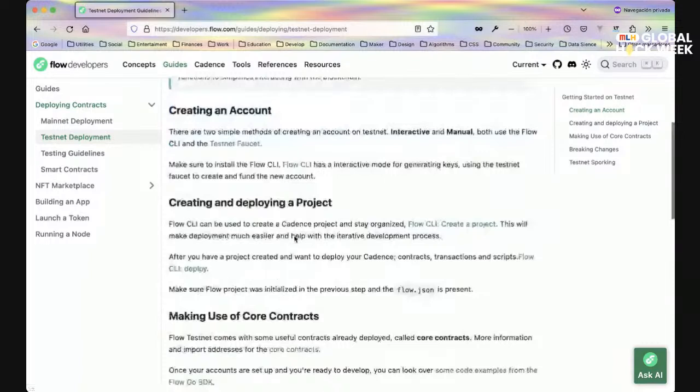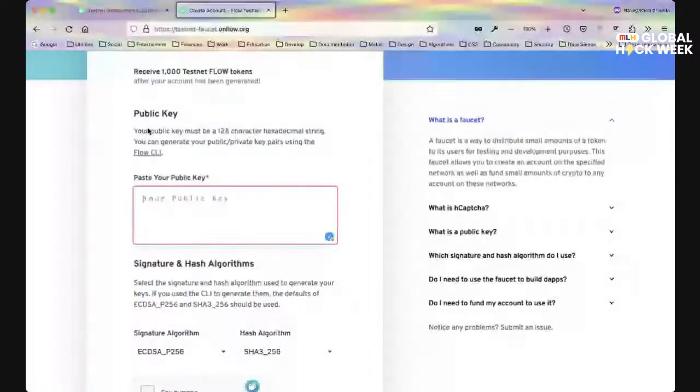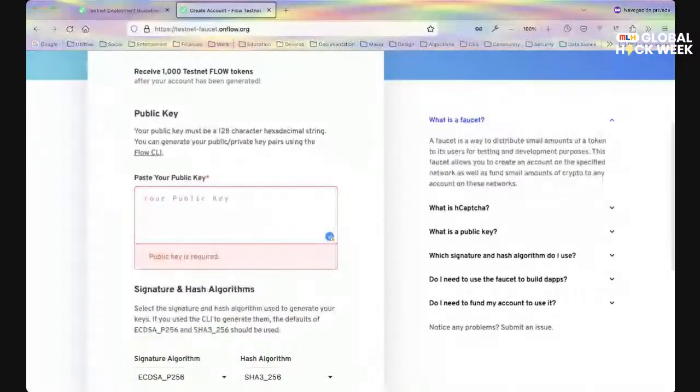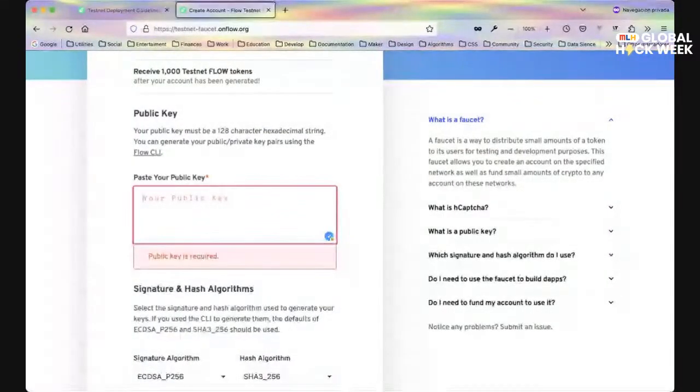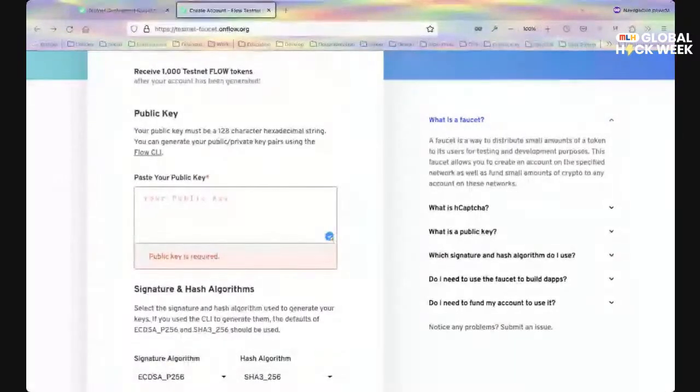So how do we do that? We need to have our CLI installed, and in our CLI we type flow keys. I think it was the command for that. Yeah, flow keys generate. So let me share my terminal so you can see how it is done. And I hope you can follow me with your own CLI.